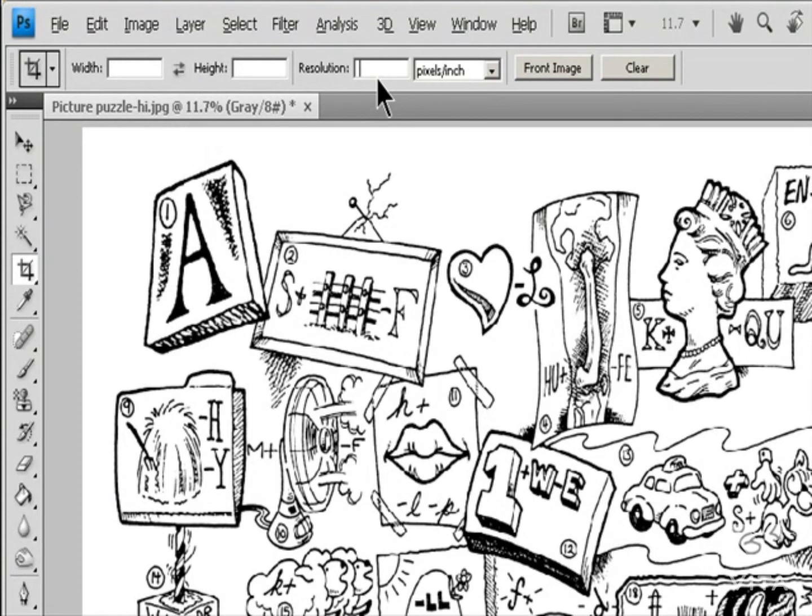To crop the image without resampling, the default, make sure that the resolution text box in the options bar is empty. You can click the Clear button to quickly clear all text boxes. To resample the image during cropping, enter values for the height, width, and resolution in the options bar.